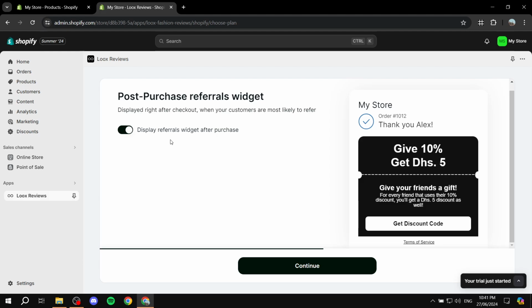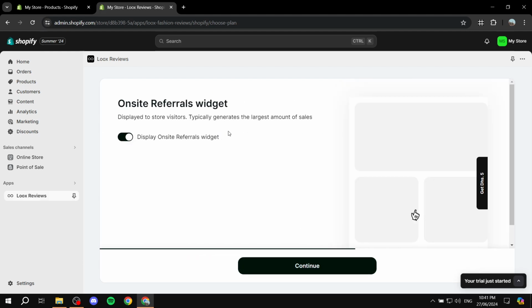So you can see here, you can either keep this on or not. It's just basically going to let people know, during the checkout, or actually after the checkout, that if you refer this to a friend and they use the 10% discount, you also will get a discount here. So whether you want this to pop up or not, you can just keep it as it is. Click on continue and we can just move on.